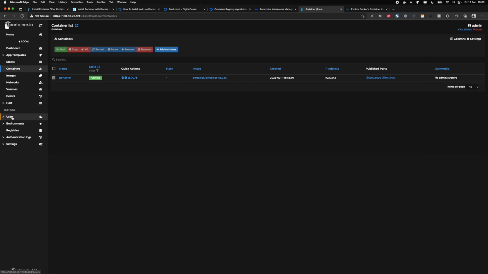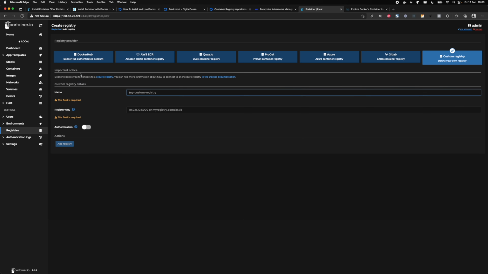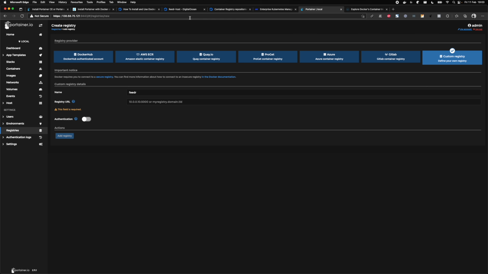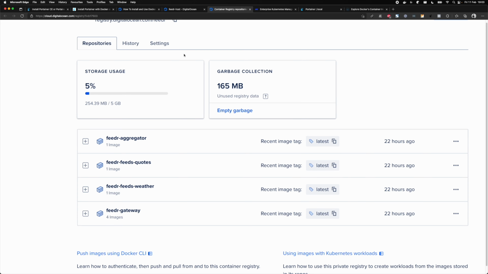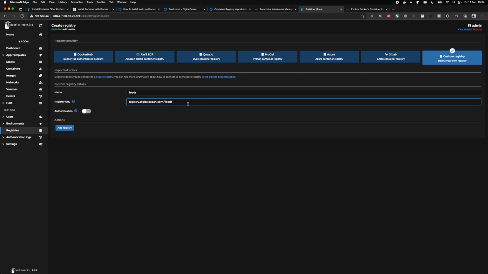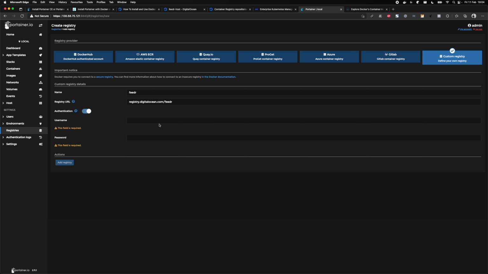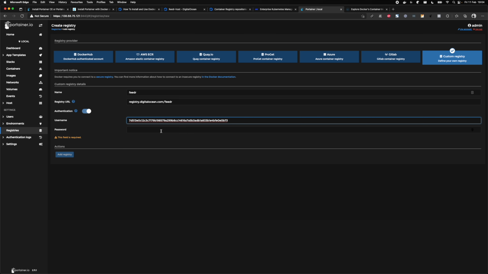At first, I will jump into the registry section and I will add a new registry. All right, I want to connect my custom private registry to Portainer. So I will call this one FeedR as the registry, and I will provide once again the name of our registry, which is this one. So let me just put it there. And of course, I want to provide the authentication credentials because this is my private registry. So here I am just going to pass this token, which you can see I have already saved.